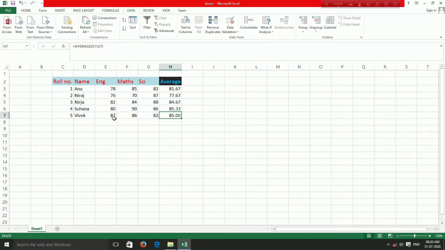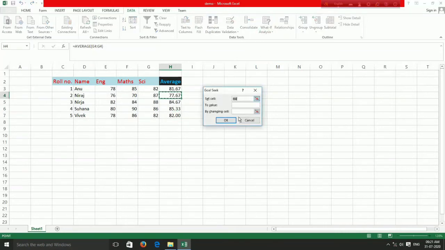Can you see this? Okay, I want to show you the previous value, so I will press Ctrl Z. The previous value was 78 and he had got 82%. By using goal seek, I have seen how much he should get.